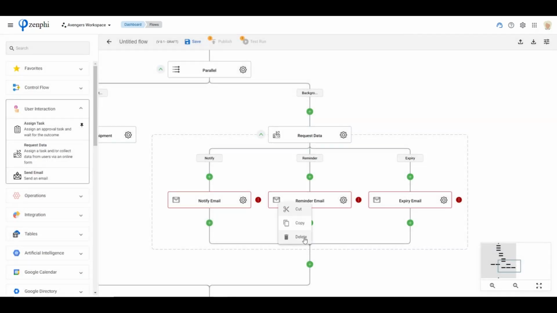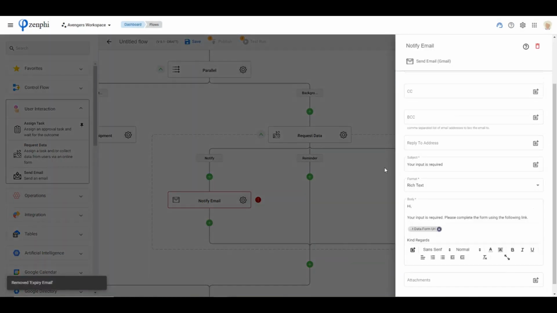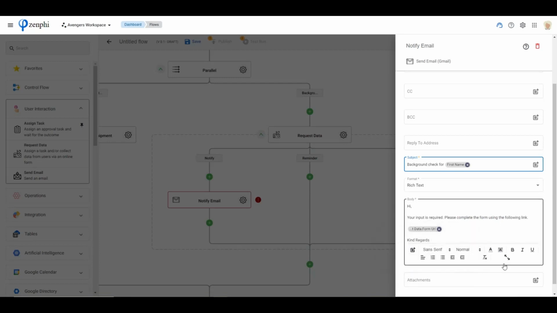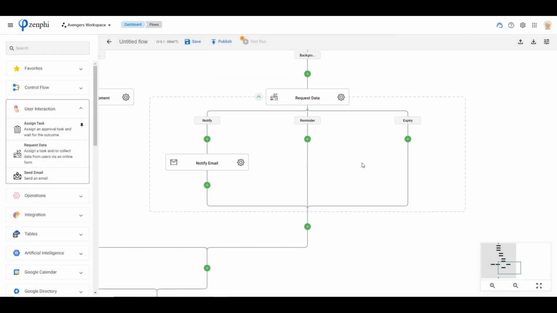So I'm just going to come and remove the reminder email and expiry email notifications. And I will just configure the main notification to say, rather than your input check, I'll say background check for first name. And they'll have to perform the background check however they're doing, and then use this link to let us know if it's pass or fail, and also upload the certificate. Perfect. So now I'll rename this to background check.